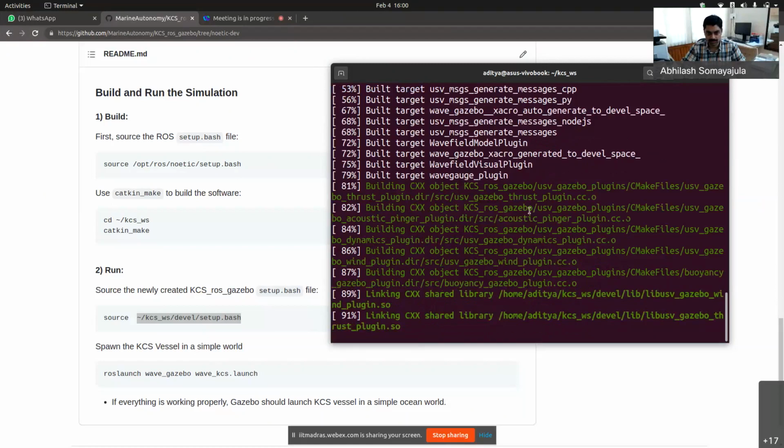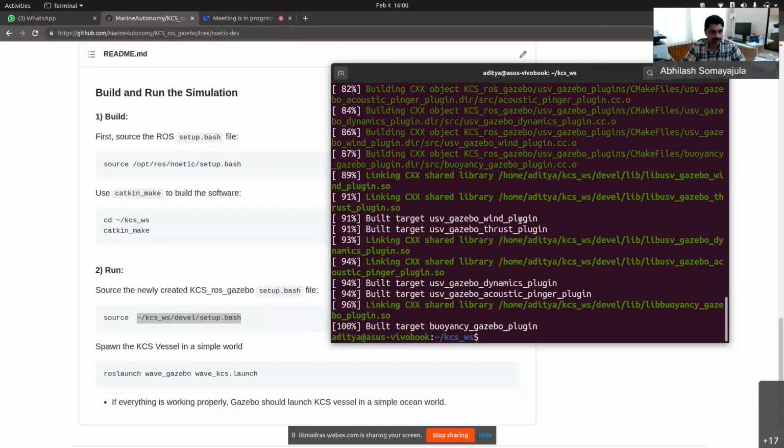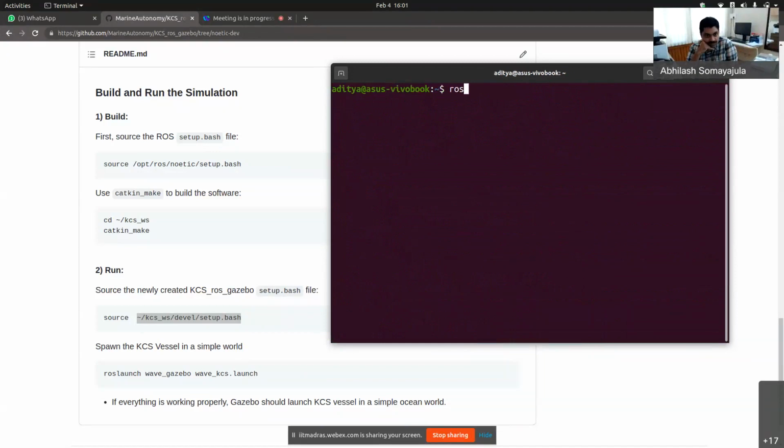I'm getting something like an RLException. On the terminal in which you are running the launch file? Yes, sir. Interesting. Maybe what we can do, after Aditya has successfully run it, is ask you to share your screen and then try to figure out where the problem is. Aditya, wave Gazebo.